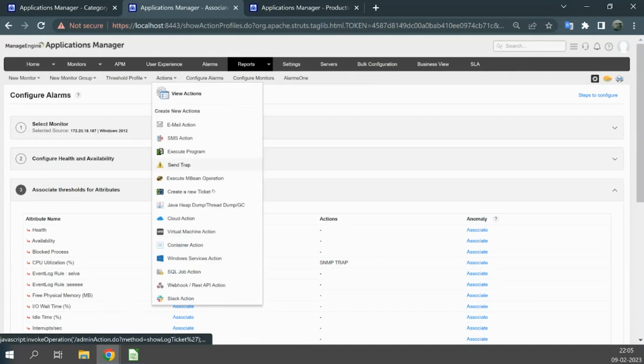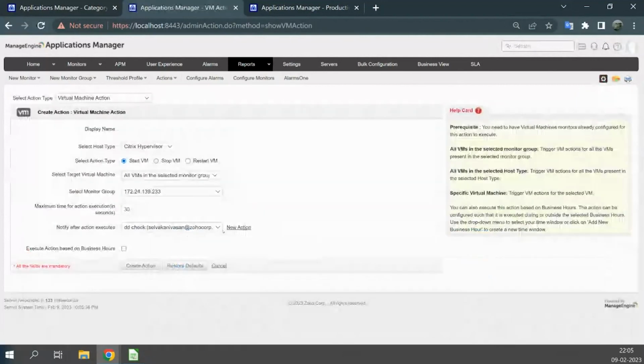Not only for the Windows service action, we also have the SQL job action. In case a job is failing and you want to restart that particular job directly, you can use this SQL job action. And with the help of the container, the virtual machine as well, you can restart the particular virtual machine or start or stop the virtual machines. We have given these automate actions to reduce the manual work and to avoid inconsistency at the time of alert. So these are all some automate actions.